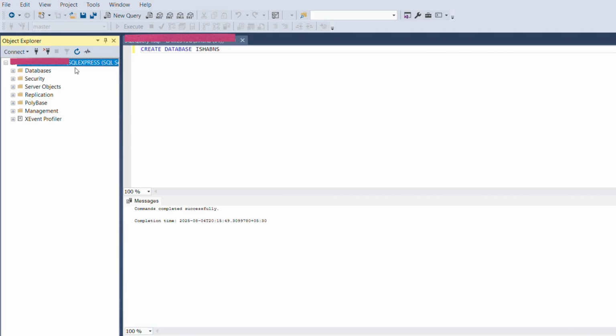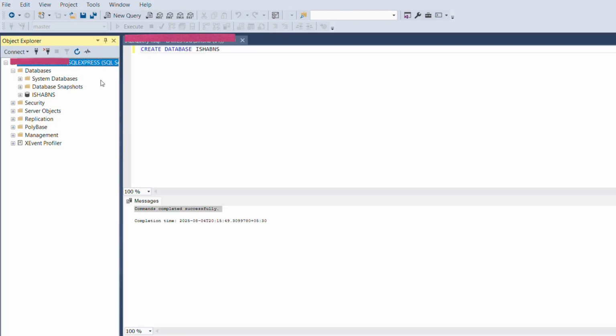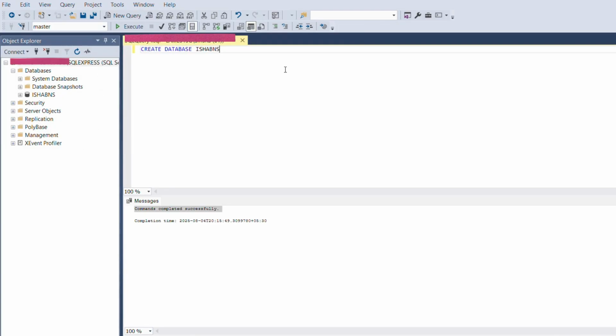After the command is completed, on the left hand side you can see the created database. If it is not reflecting, then you have to refresh and check, and it will be there. Here you can see the database name as Isha BNS. This got created. Now next I wanted to create a table under my Isha BNS database.